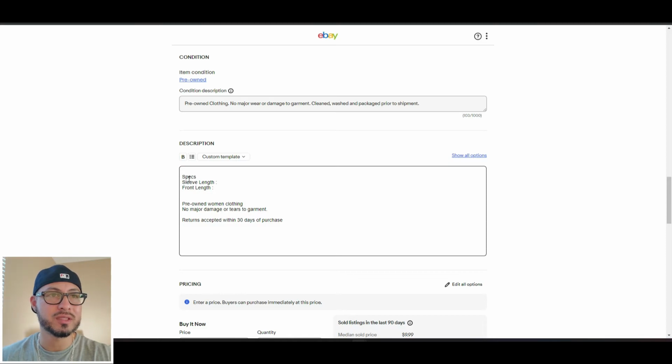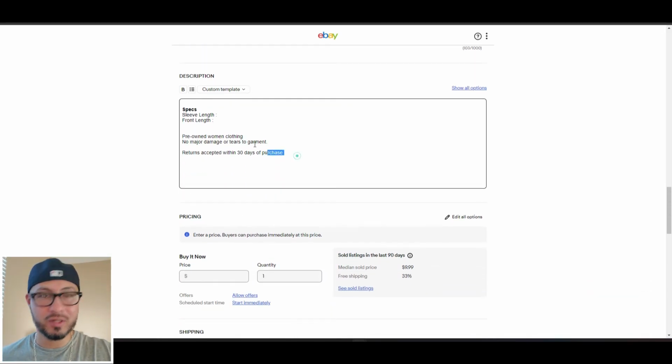I forgot to bold this. And the reason I put this is because if you measure the sleeve length and the front length of the clothing, that just gives more information to the buyer so they know if it is exactly what they're looking for, they'll go ahead and buy it. If it's not what they're looking for, then they know to go look somewhere else because that item's not going to fit.